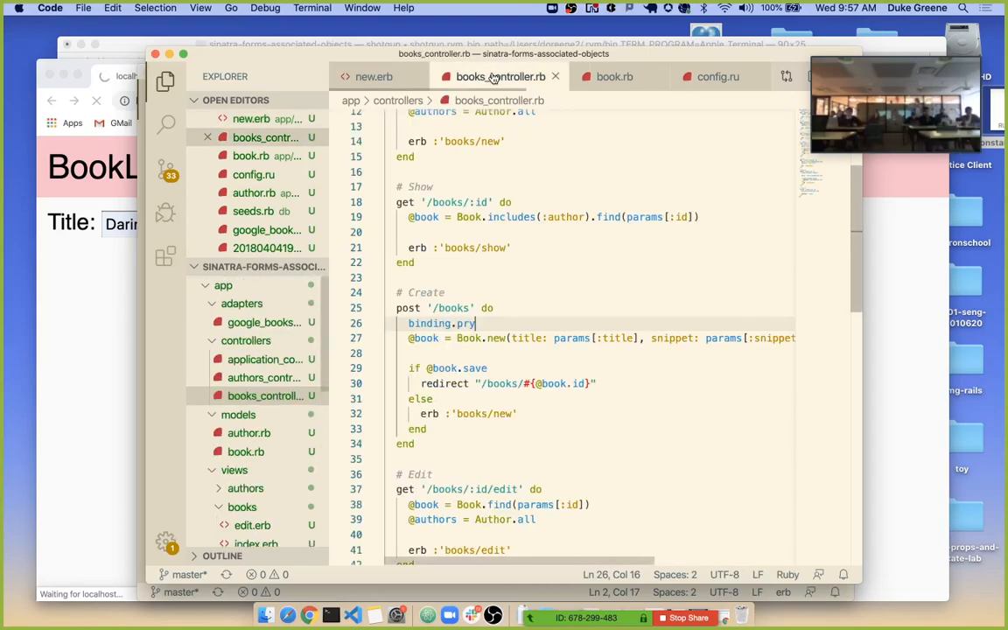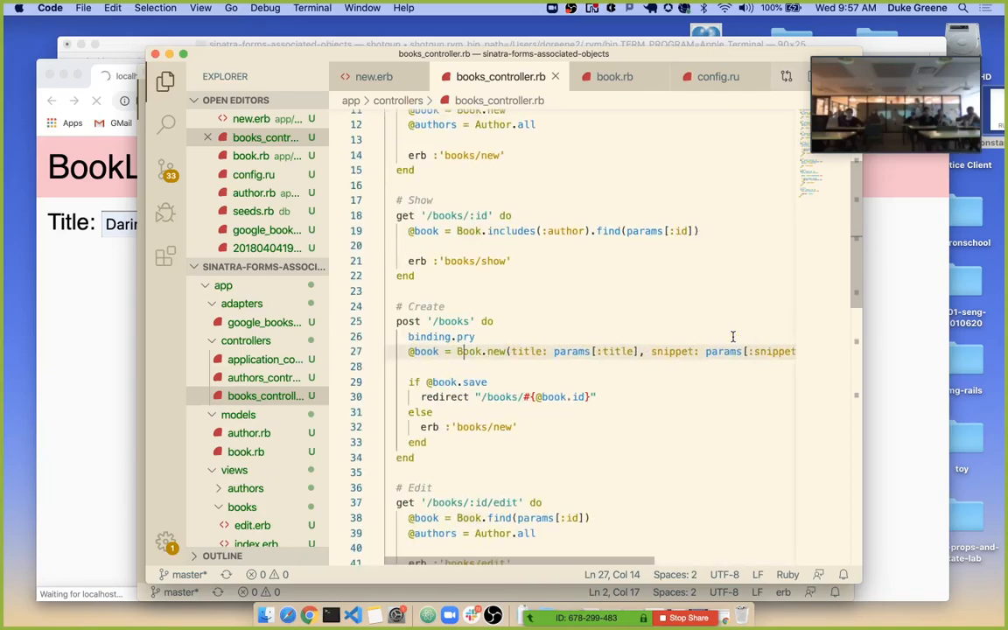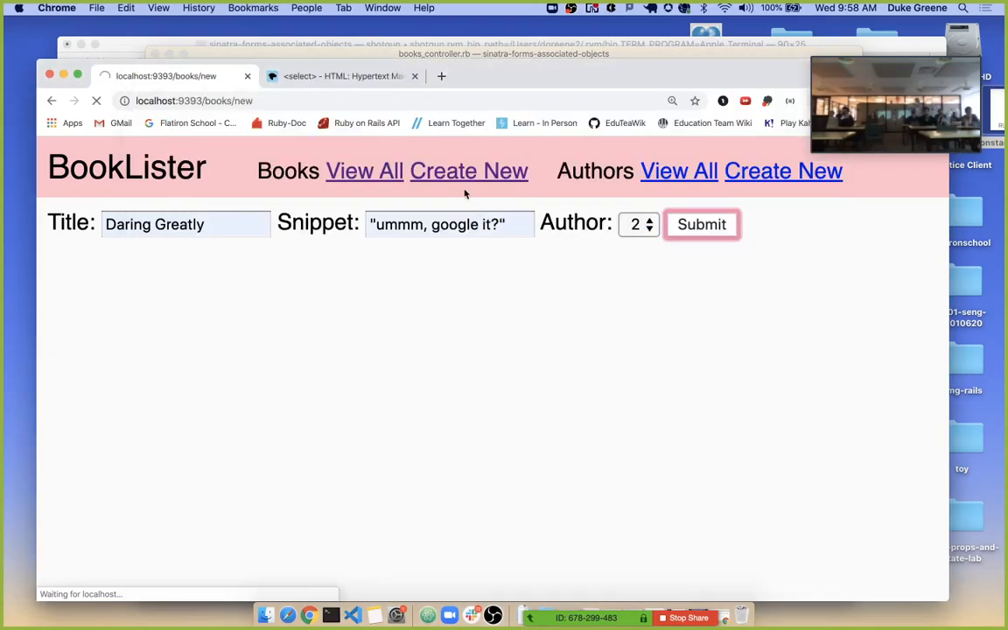Cool. So in this controller, how did that book actually get created? We called Book.new, title of params title, snippet of params snippet, author ID of params author ID. And yeah, now we have some kind of conditional error handling going on here. So we have if book.save, redirect to books book ID, else render ERB books new. I think that this is appropriate now to talk about less than happy paths for a quick second, now that we've got a book connecting with an author a little bit.